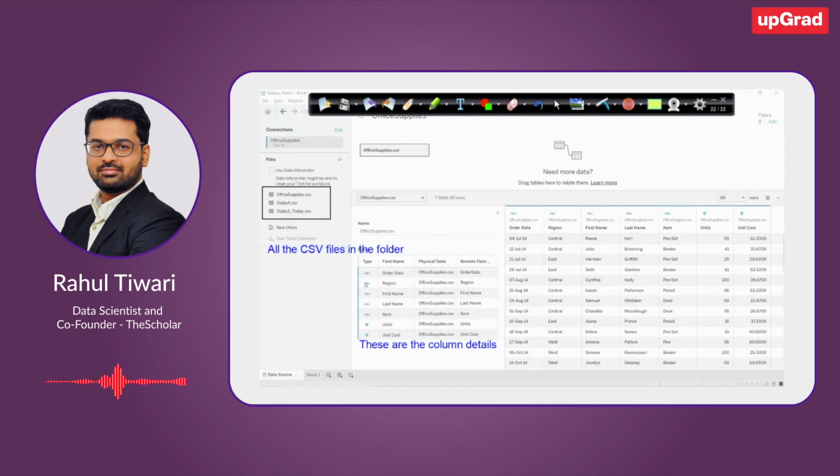If you see here, ABC, ABC, ABC, ABC, ABC, hash, hash. ABC means string, hash means number. But if you focus on this order date, it's a date. Date cannot be a string. Date should be a date data type.